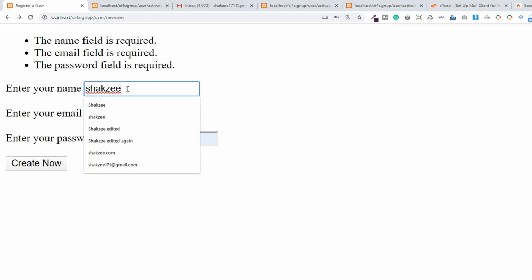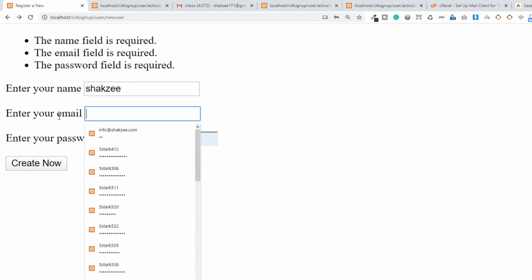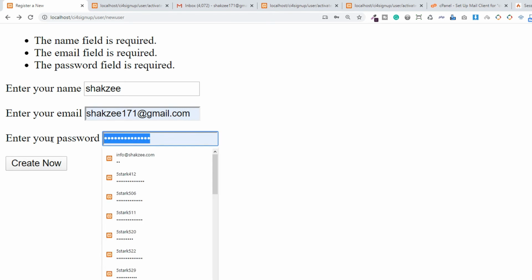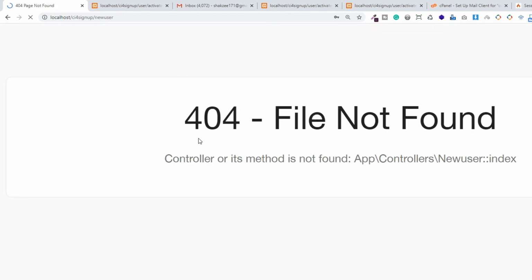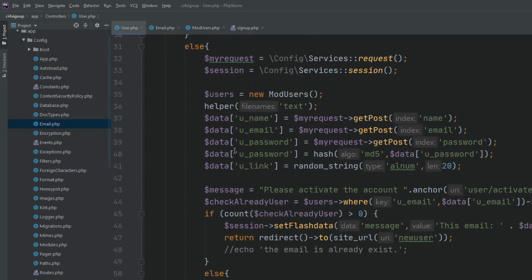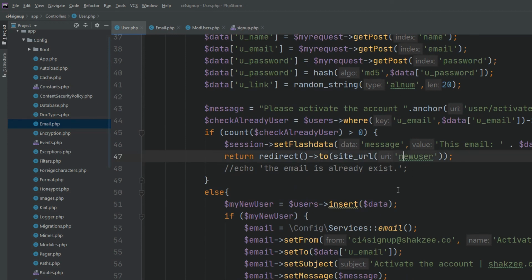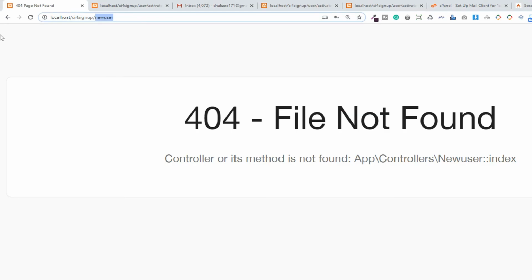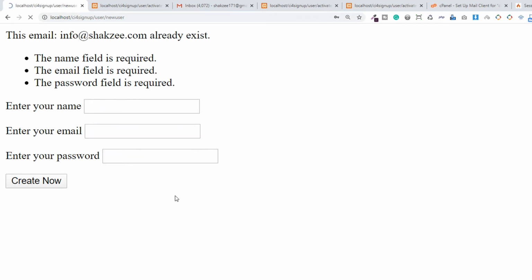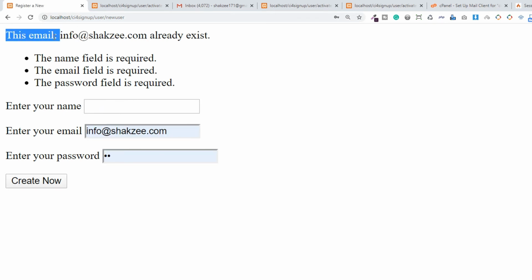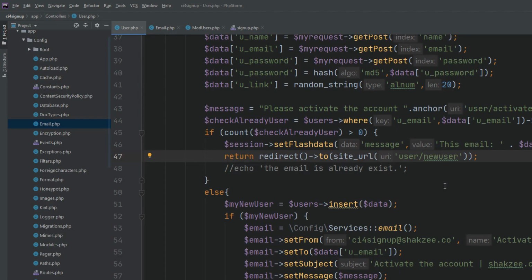Fine. Now I'm giving the same email address with the name, create the email. It's saying 404 redirect new user. Sorry, I have to use the user because we are redirecting to the user. So this time here, user and new user. Go to the page, click on this one. As you can see, it's saying this email is already exist with these fields. Okay, so in this way you can create the flash data.